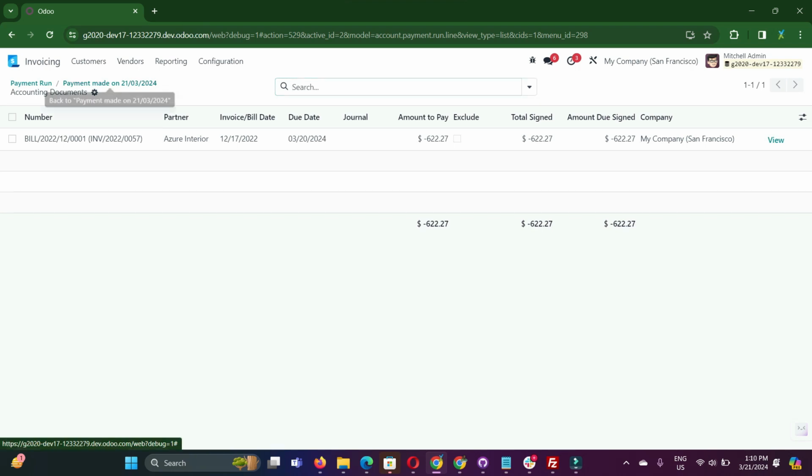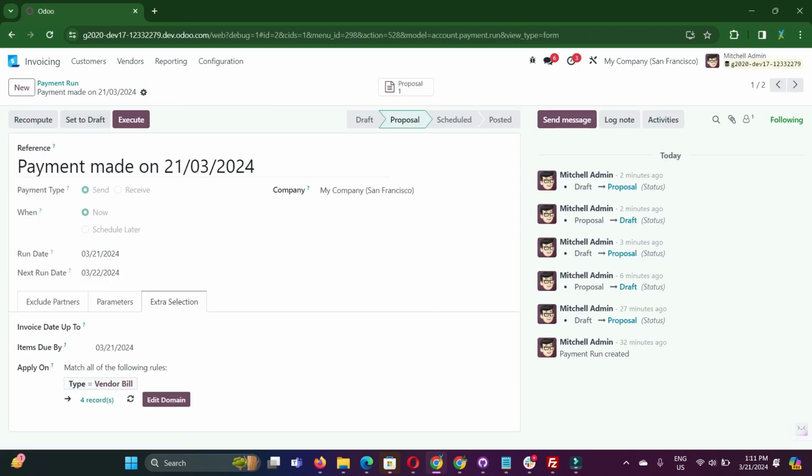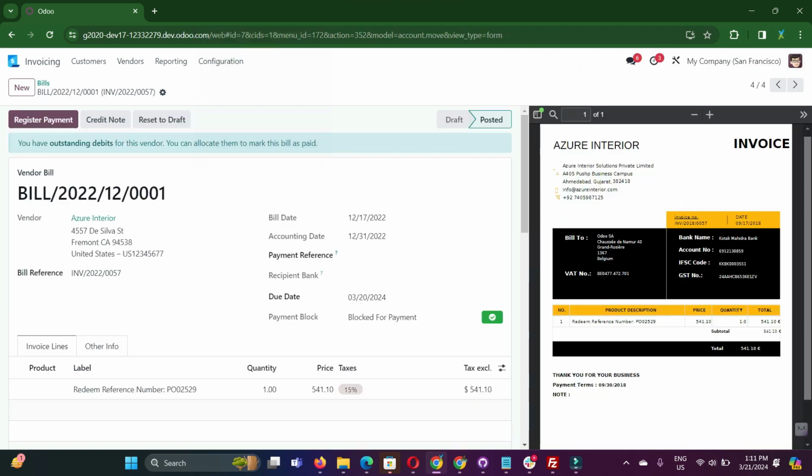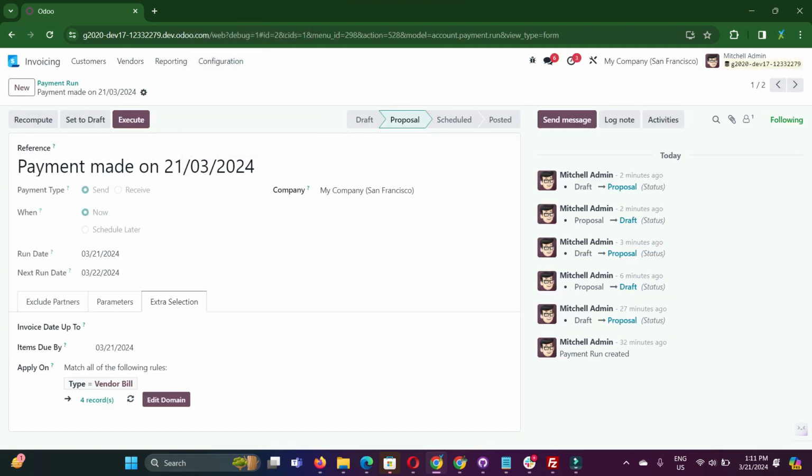Okay, now go back over here. So here I recompute it and you can see the payment has been blocked, so no payment is included. So let me set it to free for payment. So it has been freed now. So recompute it. So you can see the 2 proposals have been included.